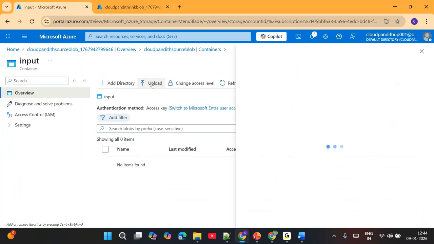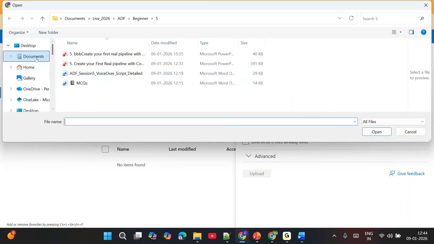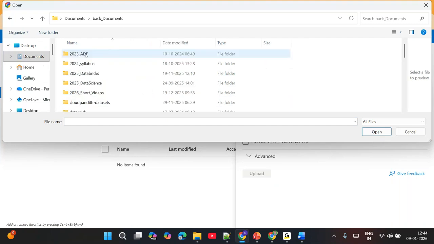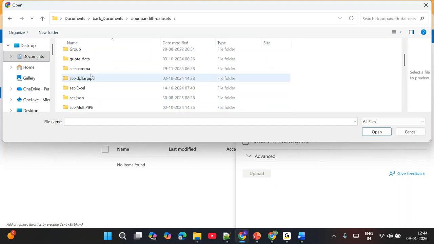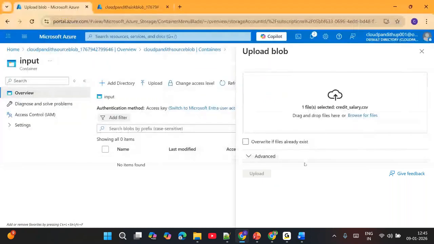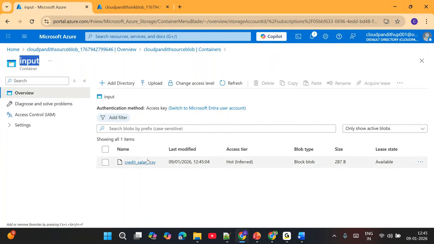Inside this input container, I am going to upload my data. So you see upload file. It's nothing but uploading the blob. I have some data sets and some CSV files. I'll just go to the credit underscore salary.csv file. So I just uploaded the data. So now with this, we have set up the source storage account. We created a container, we uploaded the data.